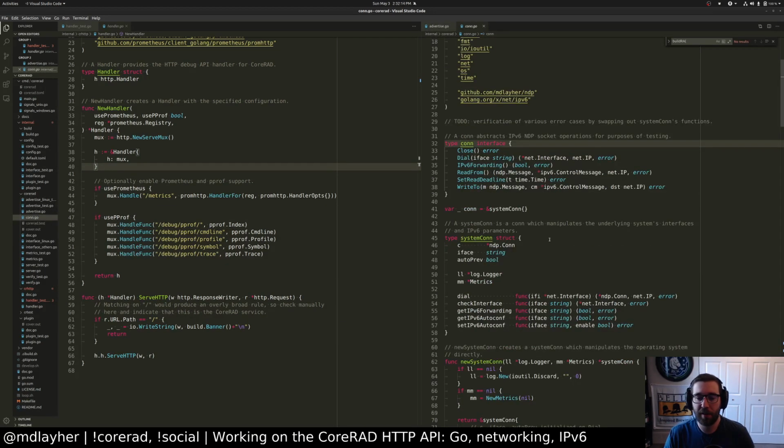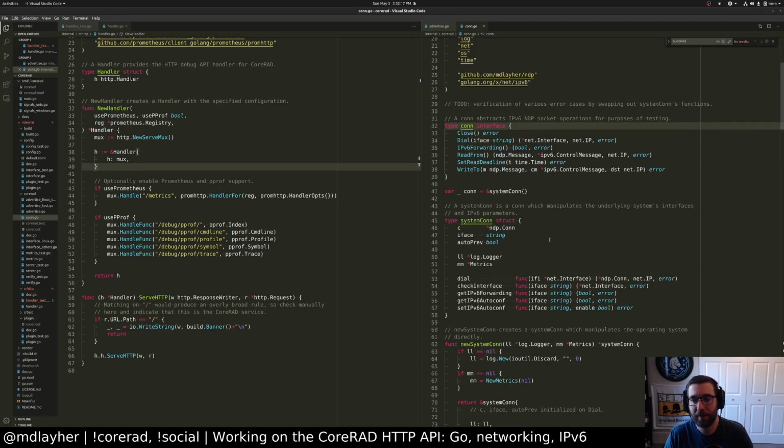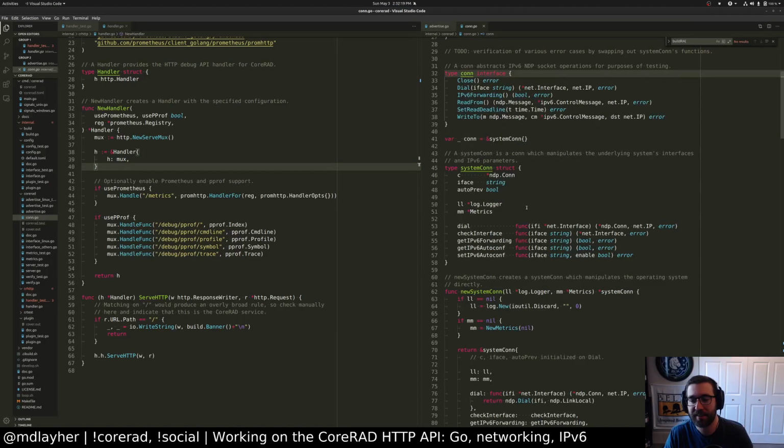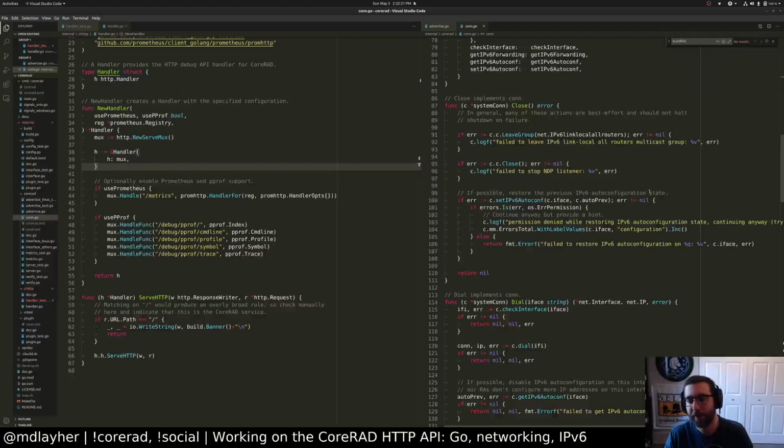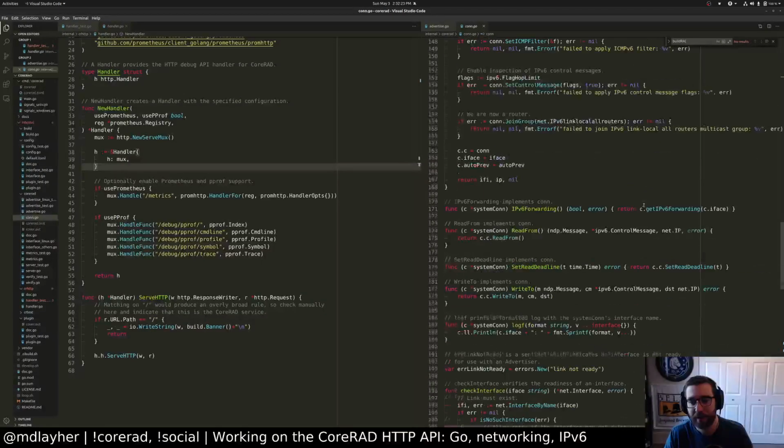So if you get into the really low-level stuff here, we've got a bunch of stuff that has to parse out the system state directly from proc files. So verifying things like, where is it?